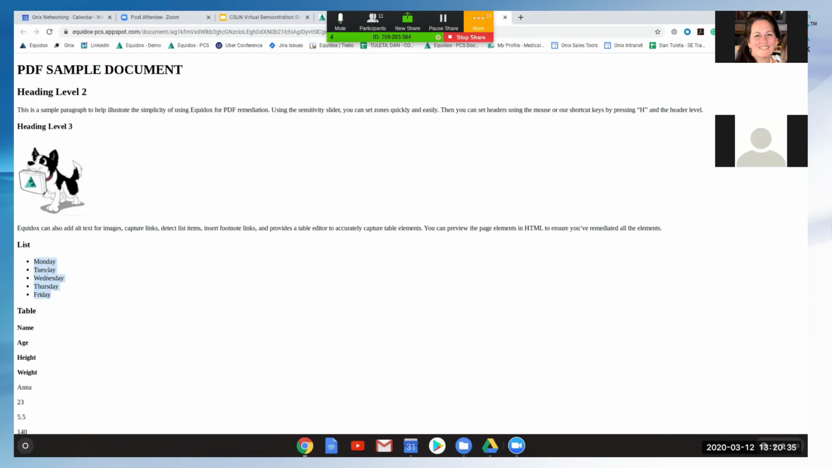to detect them. So that's a really, really helpful tool, especially when dealing with documents that have a lot of lists. If this list would have taken you a couple of minutes in working in Adobe Acrobat, we can actually now remediate it in Equidox in mere seconds. So if you apply that to potentially dozens or even hundreds of lists that could appear throughout a document, that will save you tons and tons of time.